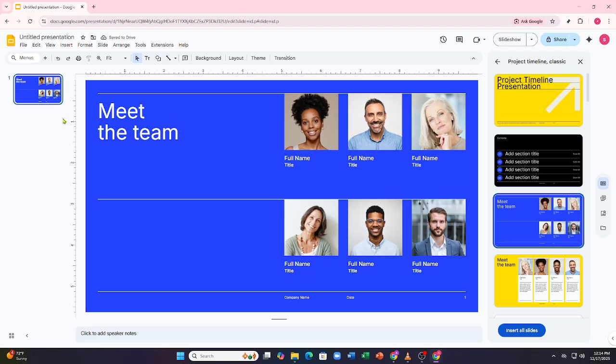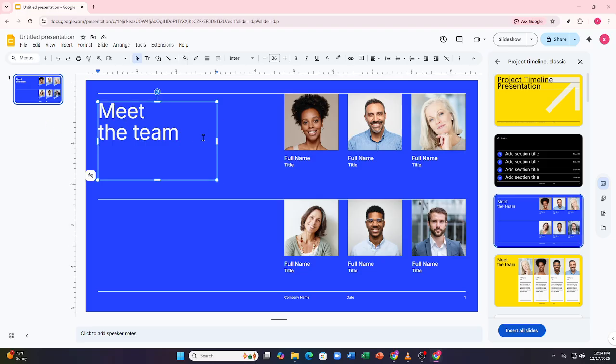Next, create slides for each section of your proposal. Typically, include a title slide, an introduction, objectives, solutions or services offered, timelines, pricing, and a conclusion. Use clear headings and concise bullet points to make content easy to digest.